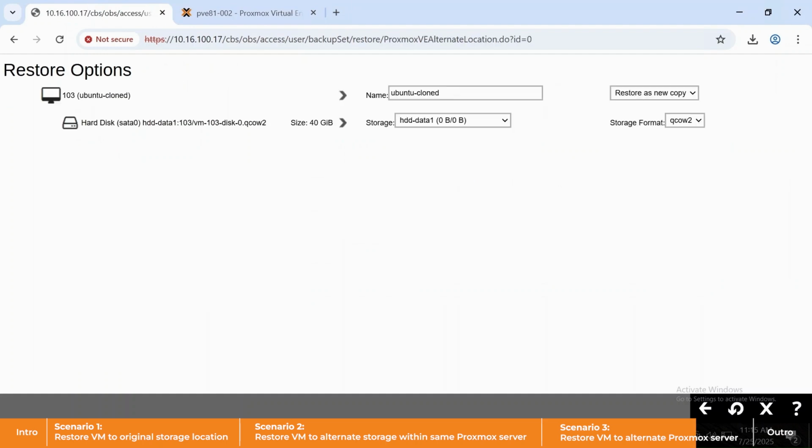Rename the VM to be restored or use the default name provided. Then select the setting for how you'd like your VM to be restored. For this, let's keep the default VM name and setting Restore as New Copy. You may keep the default assigned storage setting. But for this restore, we will select another storage, Data, to restore the VM to, as this storage location is a DIR or directory type storage. It supports QCOW2 format, so we'll keep the default storage format settings. Then, click the restore icon to proceed.